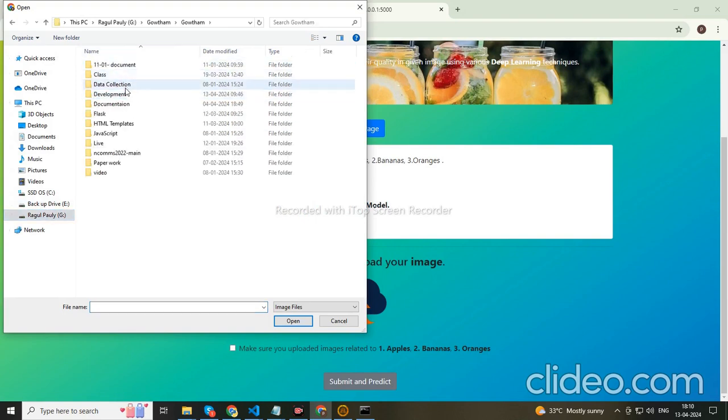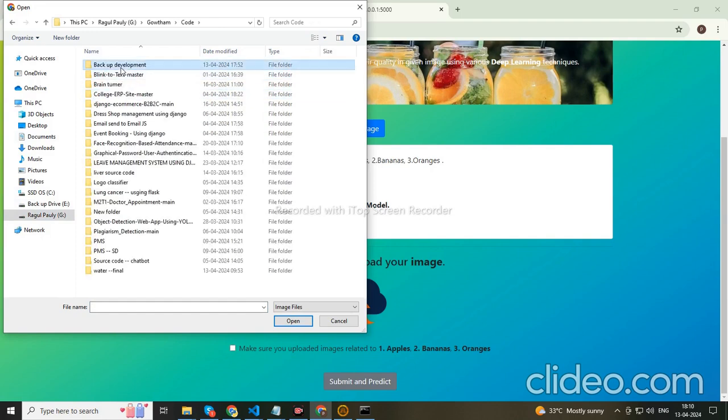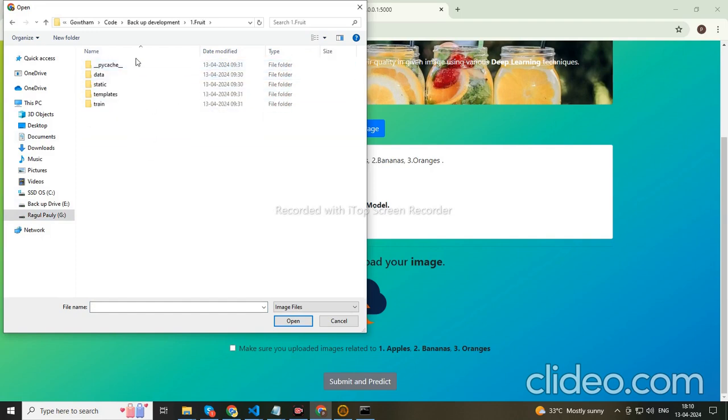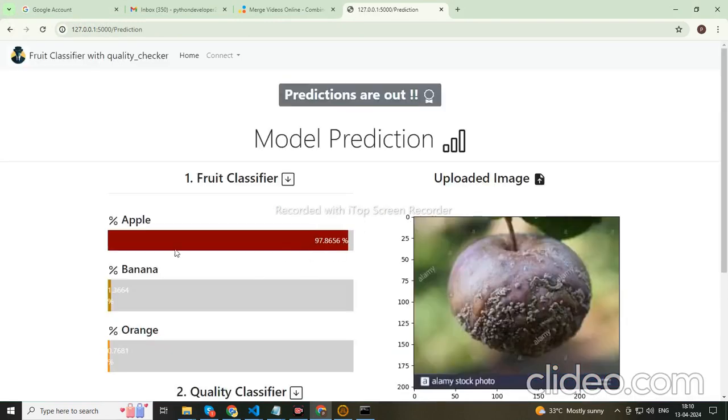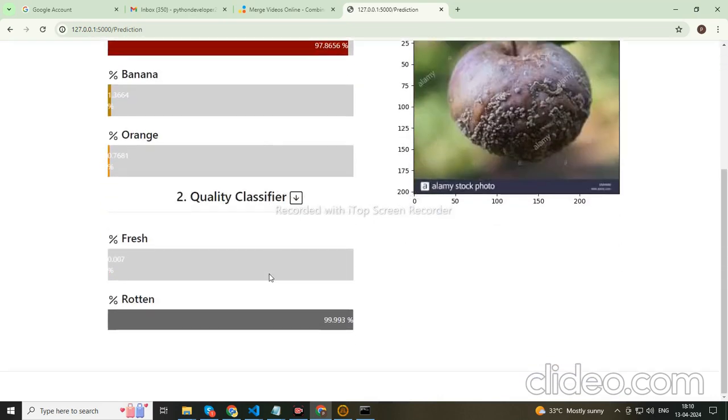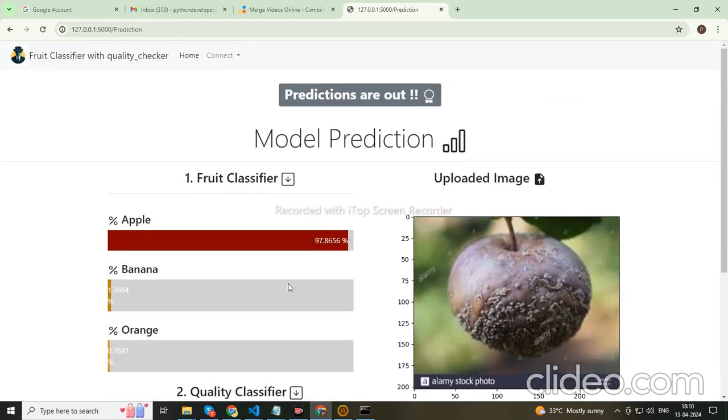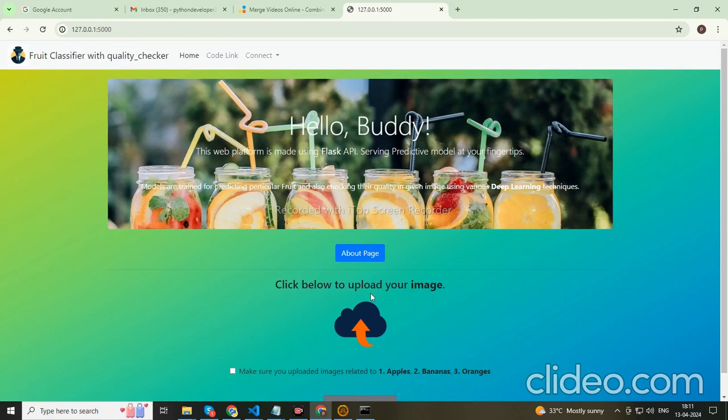Here we can upload the image, like fruit images. Once you upload the file and click the submit and predict button, it will return the quality, how fresh or rotten it is.